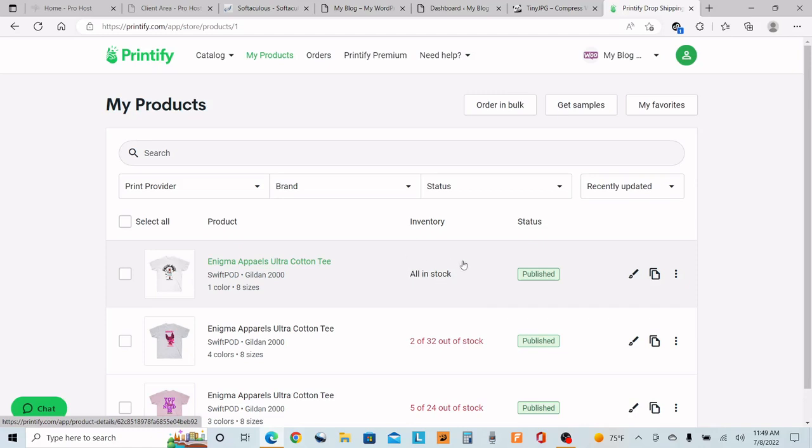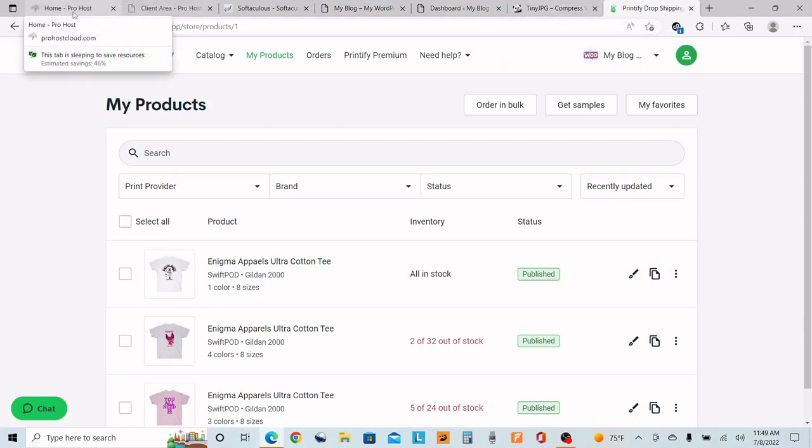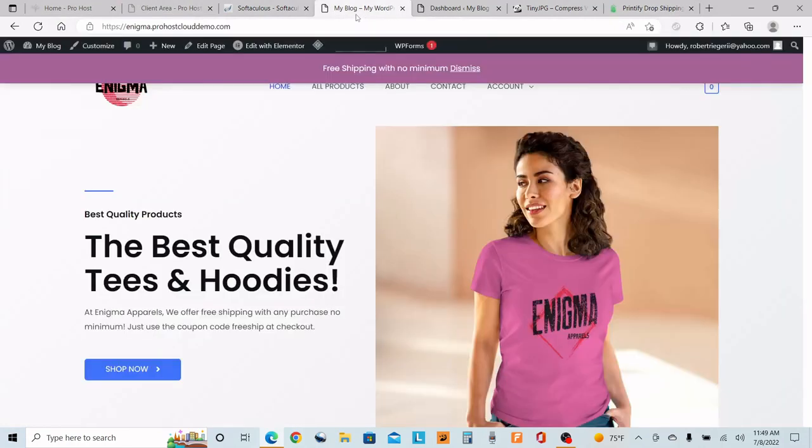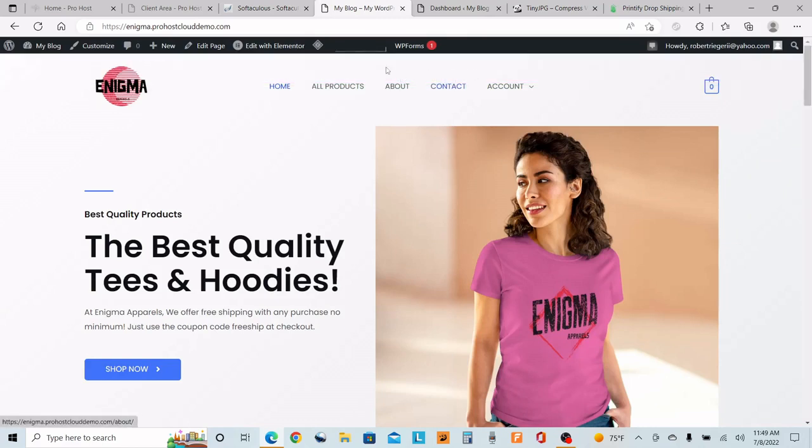Why does that say out of stock? Anyway, we are now back in, here's our website. Now you noticed I added a banner and it says free shipping with no minimum, and then you can dismiss the banner and then you just have your web page. We're going to go back to our dashboard and look at those products.